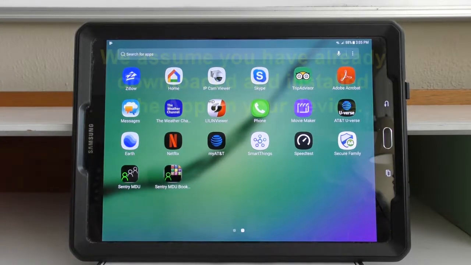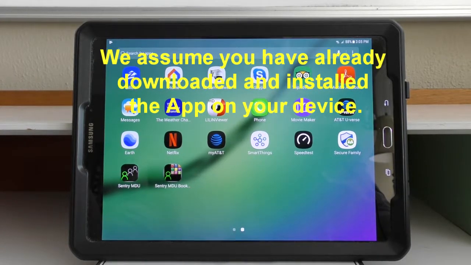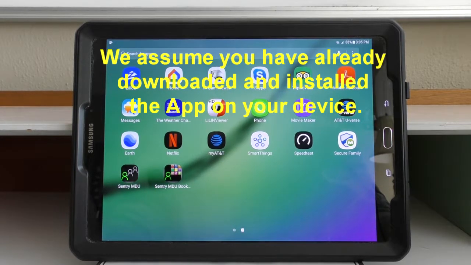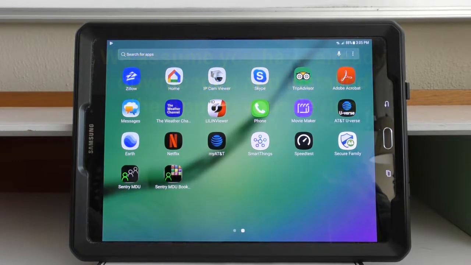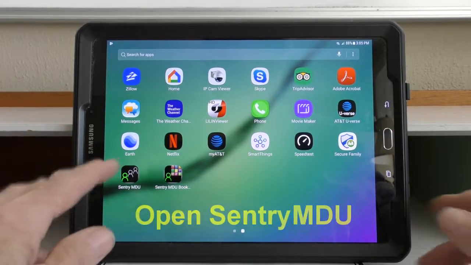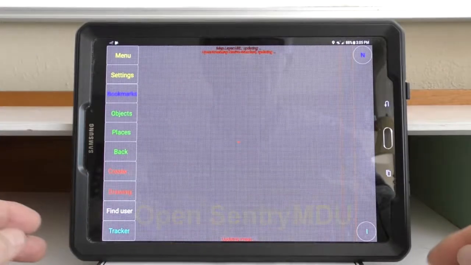So let's start with your screen, and again, in this video we're going to use a tablet just because it's got more real estate. It's easier to see than a smaller phone, but of course it applies to the same thing. You can either do it on a smartphone or a tablet. The only difference on a tablet, you won't have to scroll as much because the screen is bigger. So let's open the SentryMDU.